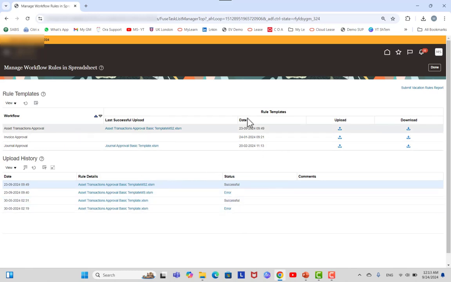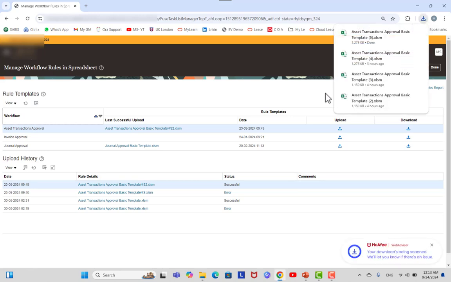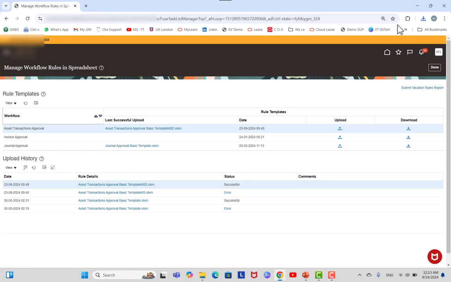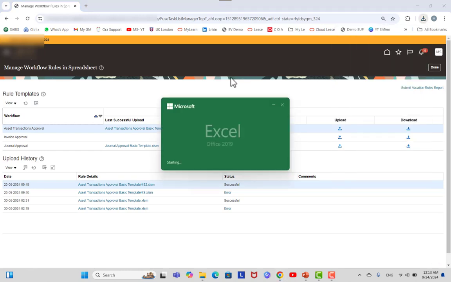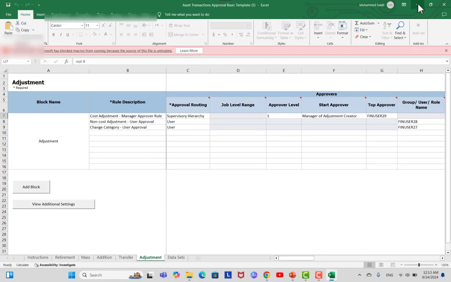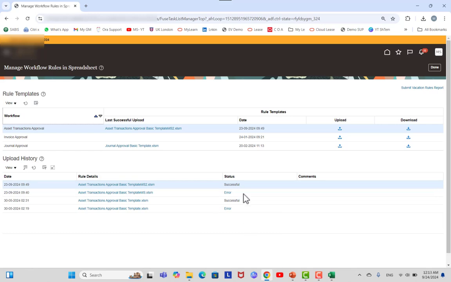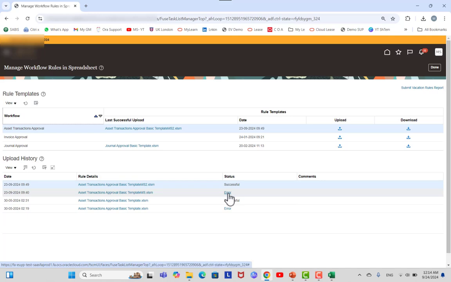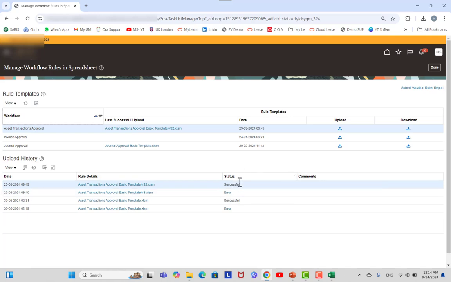For example, for the assets transaction approvals, I will download. It's already created before. Once I download it, it's downloaded here. I will open it. Either I modify the existing rules and re-upload it again, or if it's the first time, I will create it from scratch. I just open it to show you what is there, because as you see, we already defined and uploaded before, and there are a lot of statuses, as you see, successful and error. In case of error, you have to click on error and check what the error is. In case of success, it means you have already defined the approval or workflow rules in a spreadsheet successfully without any errors. Now I download it here.